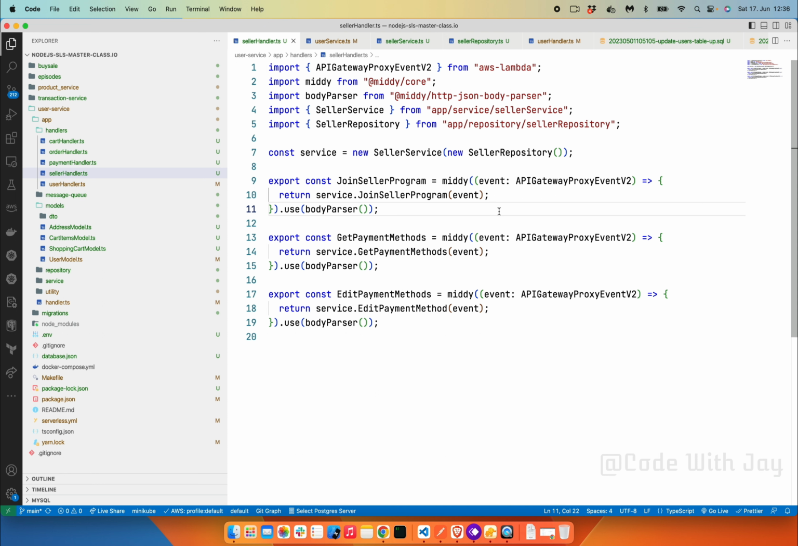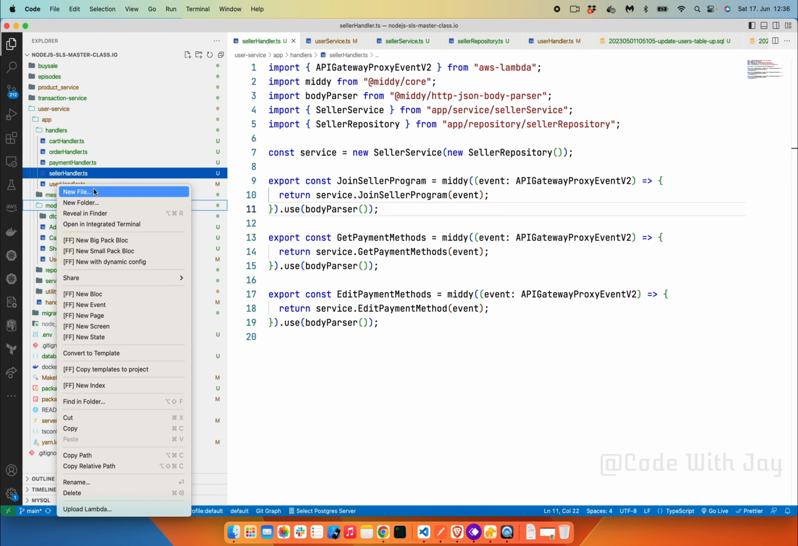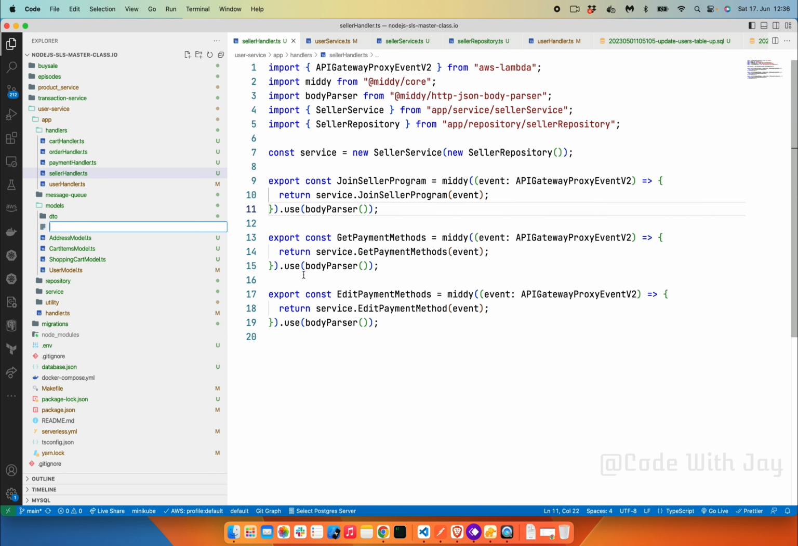Alright, in the previous episode, we have added these Lambda handlers. Let's try to add some code inside these handlers. First, we are going to create one model here. That is going to be our payment method model.